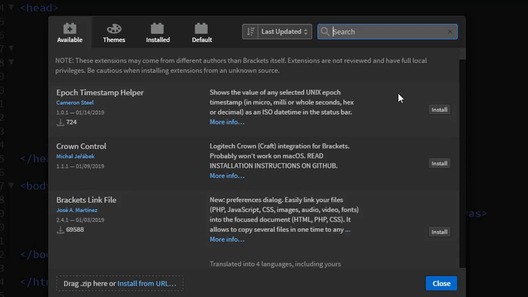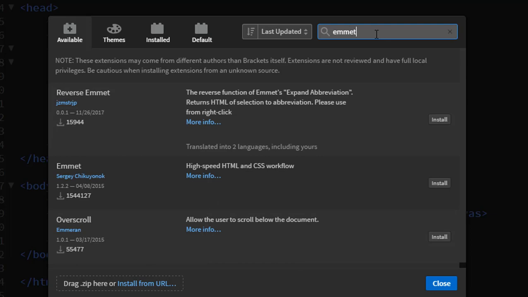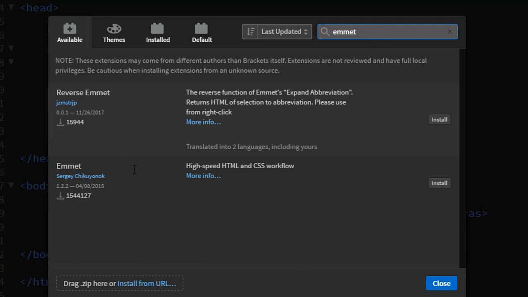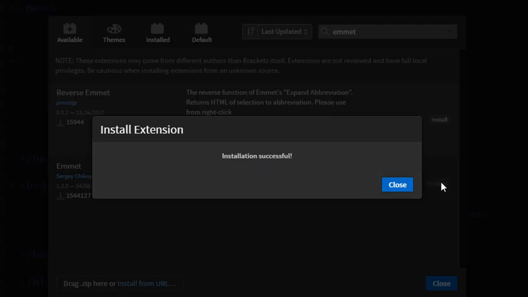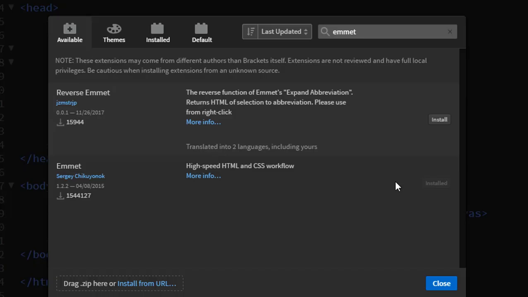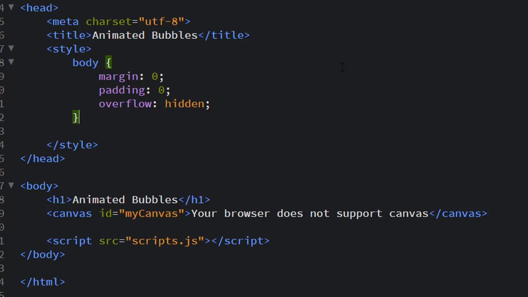The first one that we're going to install is one called Emmet. So from the Available tab on the far left, go ahead and type in E-M-M-E-T, and you'll see there's 2 available. We want this Emmet here, and you simply come over and click the Install button. The installation is successful. You close this window. When you're clicking Close, it'll bring you back to the window.